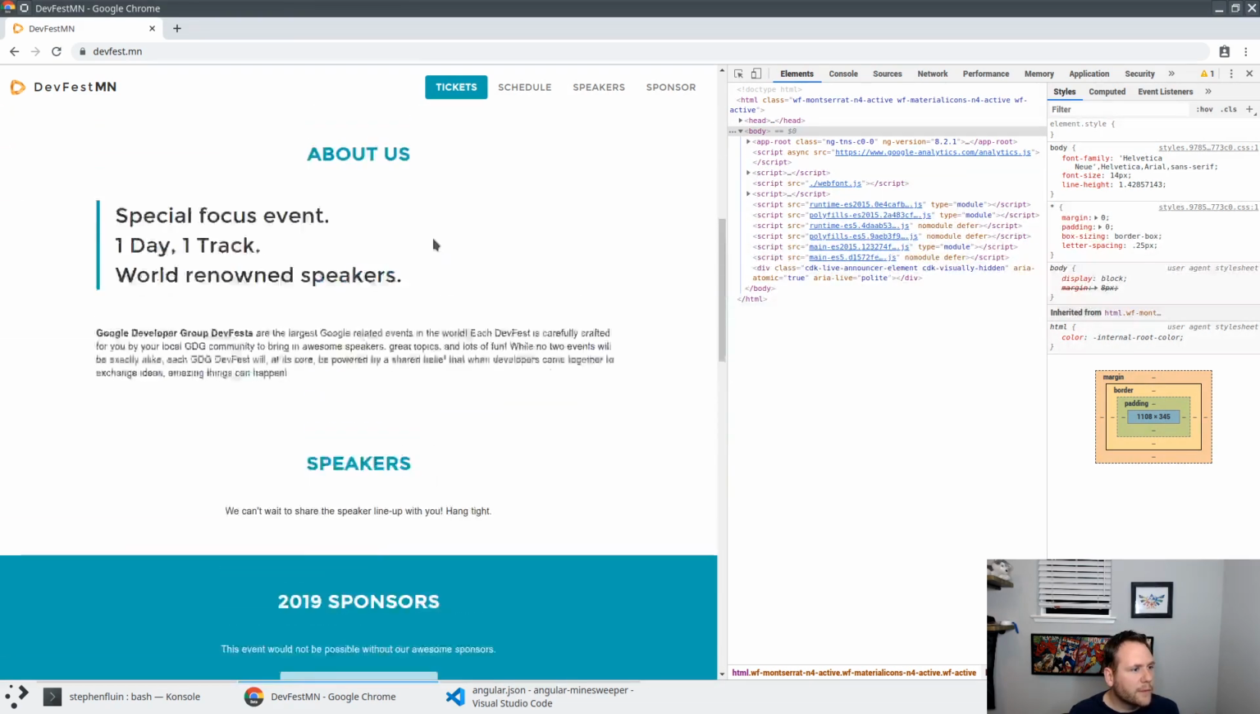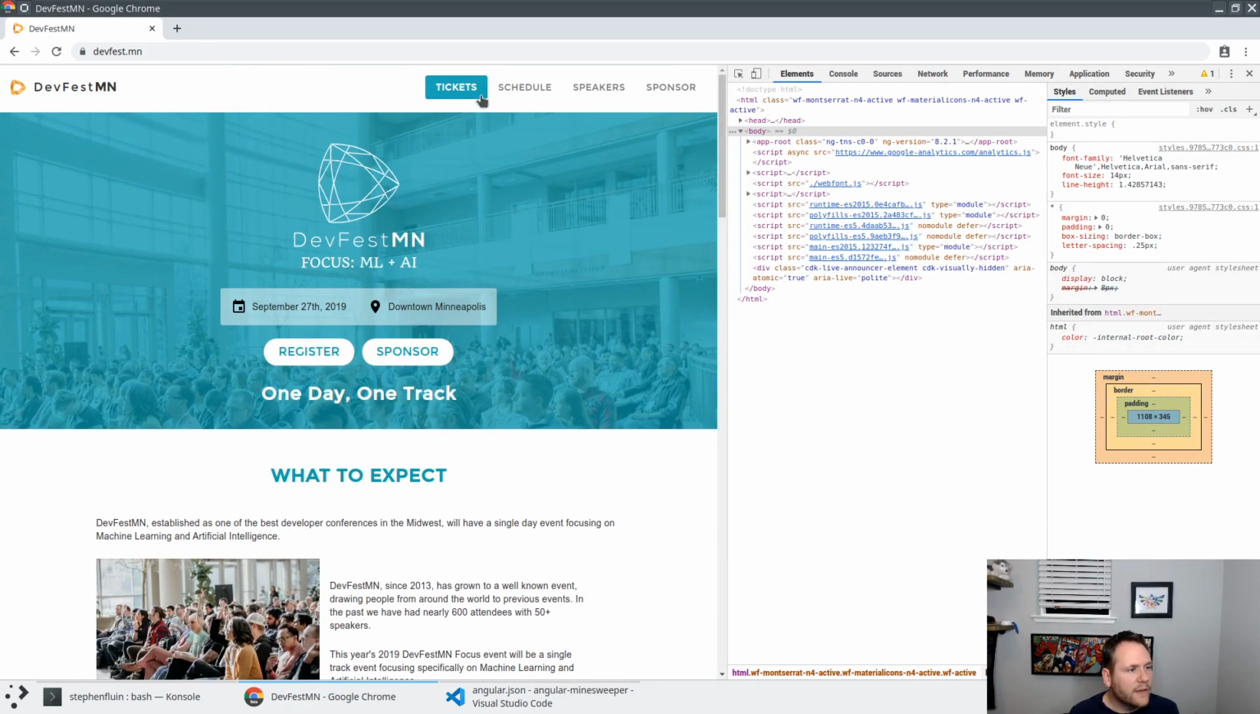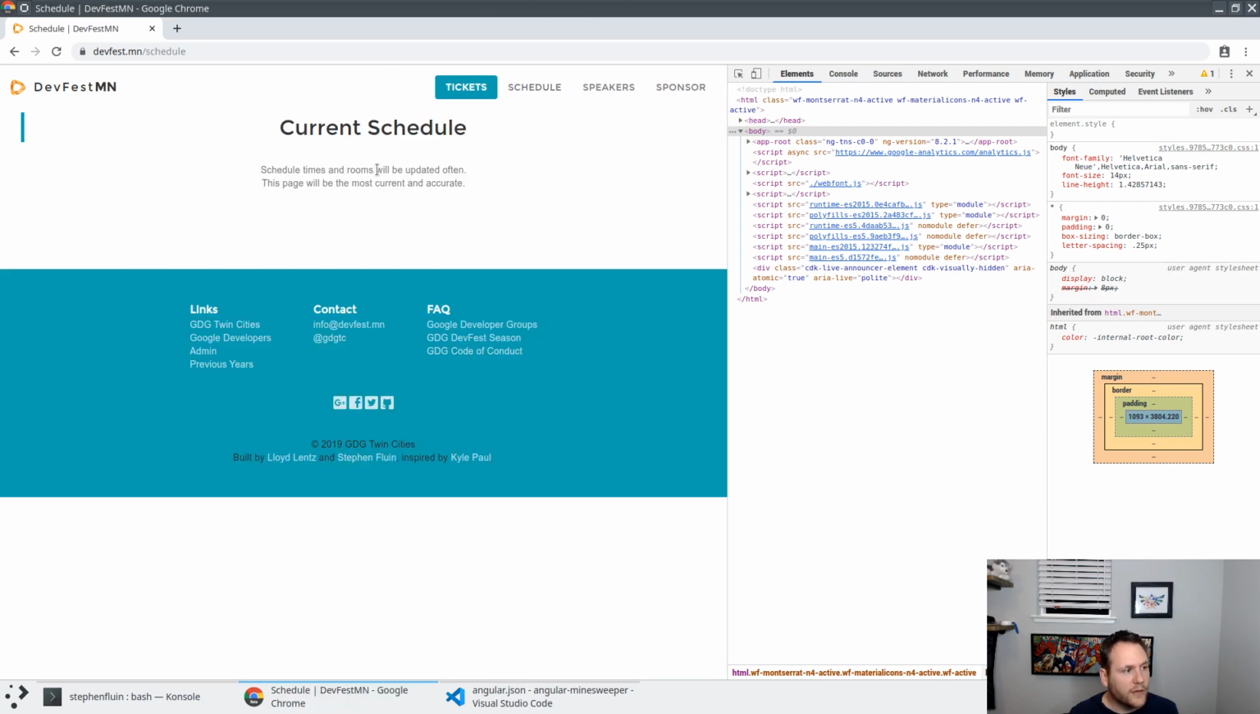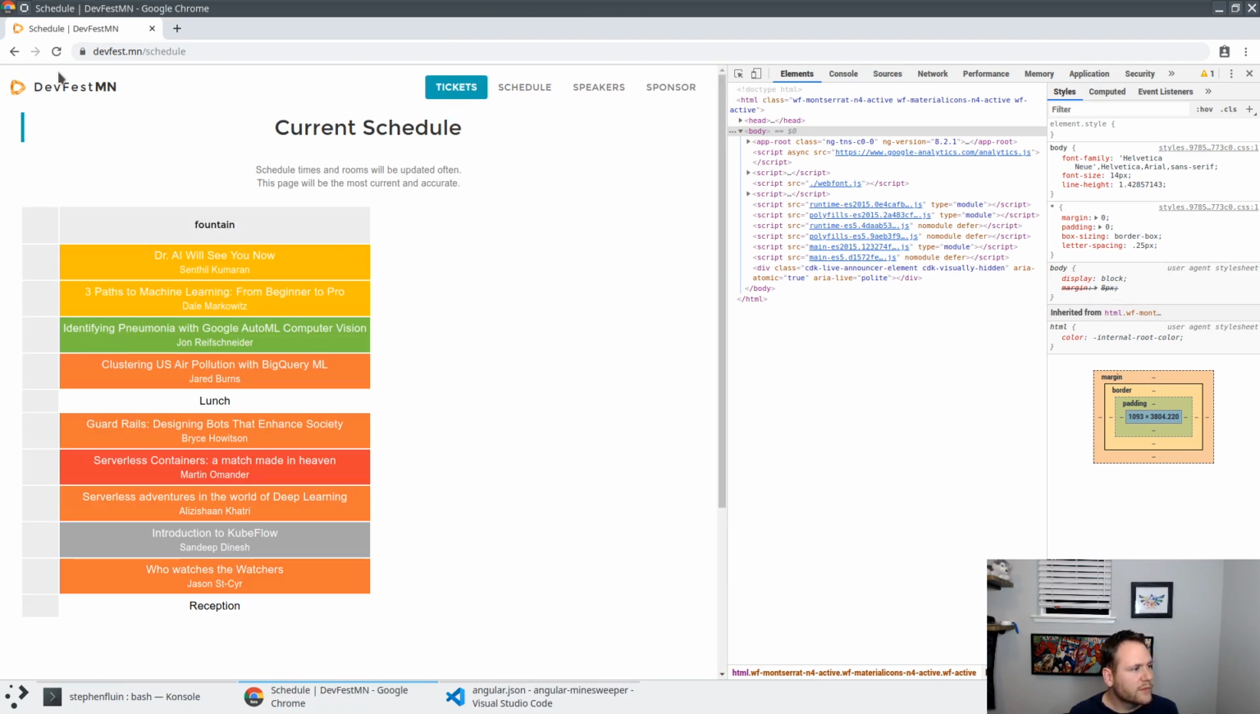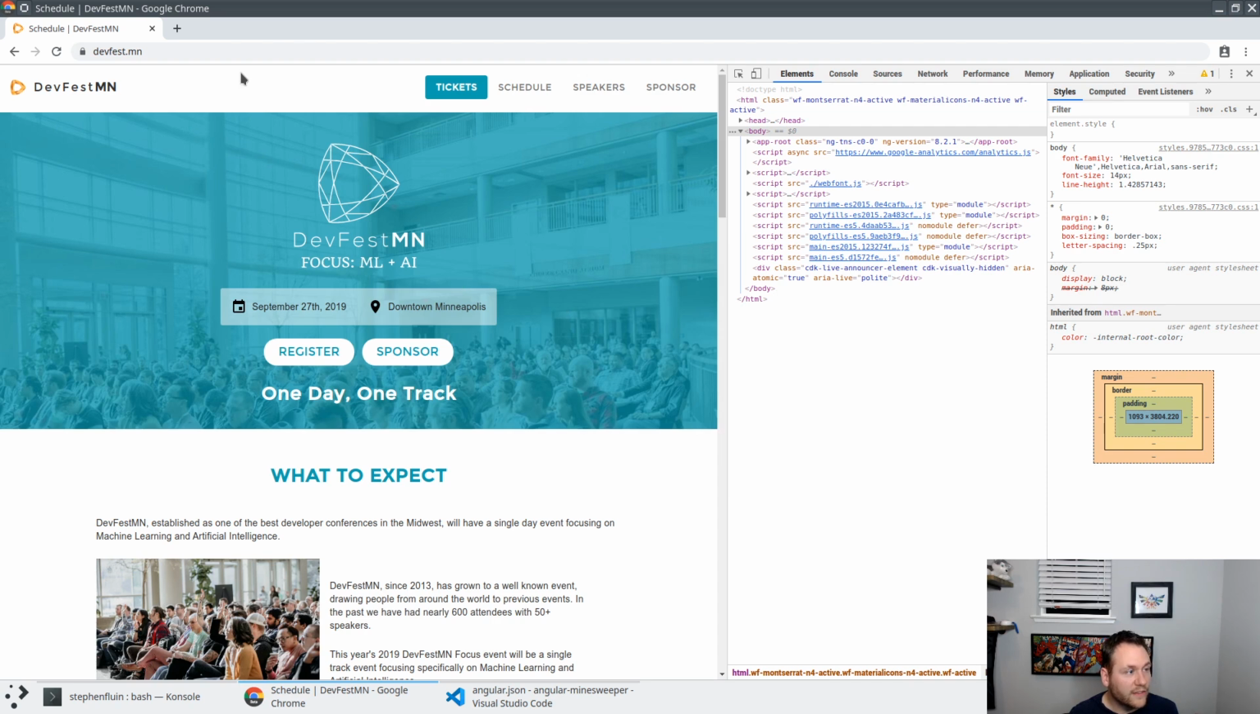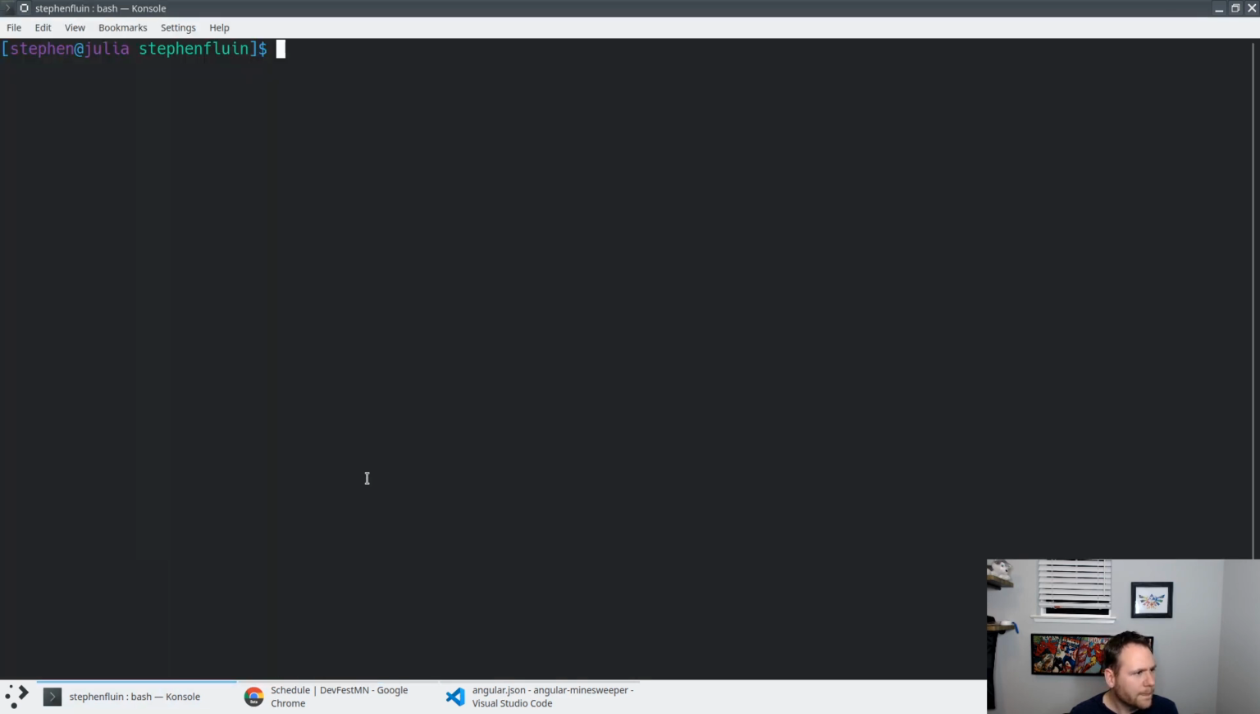As you can see, they ran an ML and AI DevFest. They typically, in the spring, run a bunch of other events. So what we're going to do is take this existing application off GitHub and try and bump it up to version 9 from where it is on version 8.2.1.